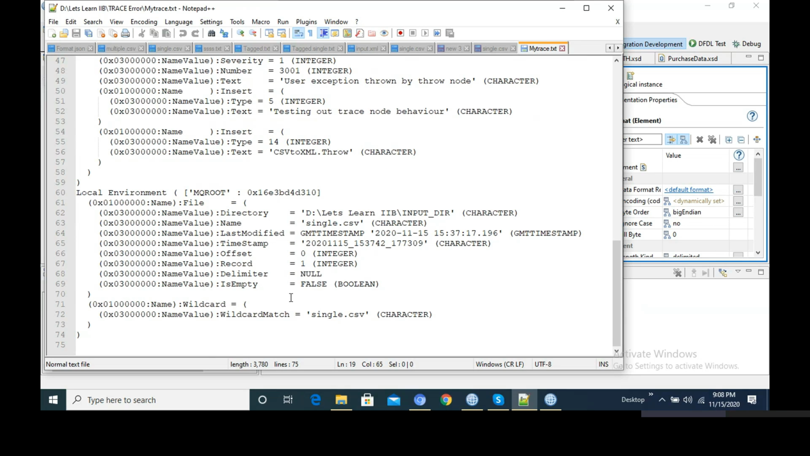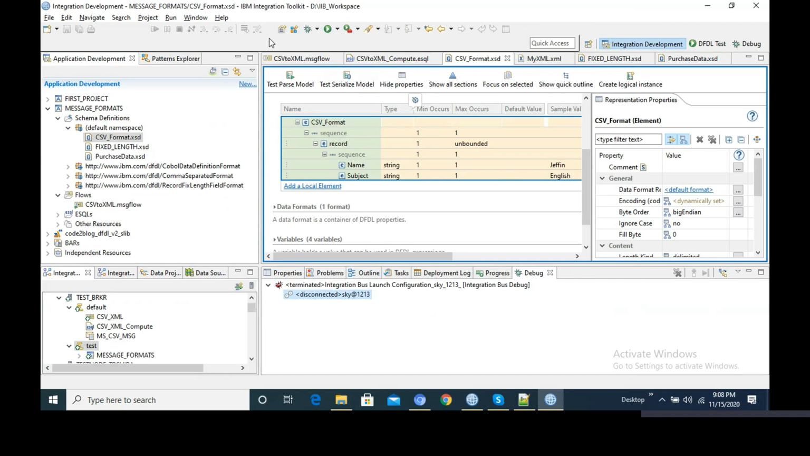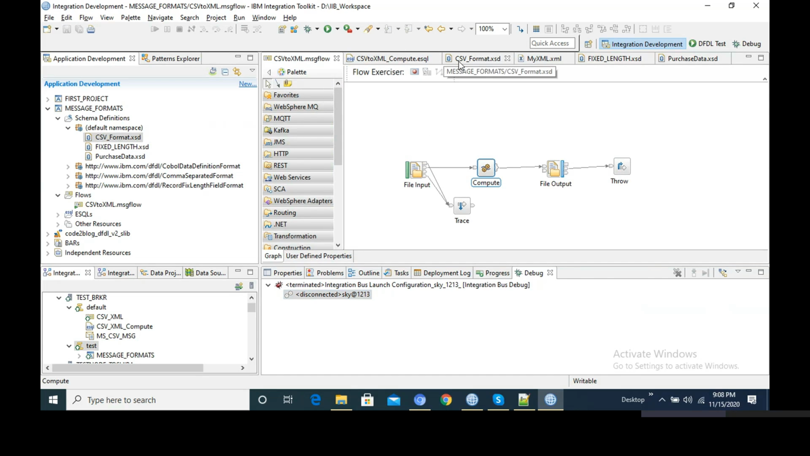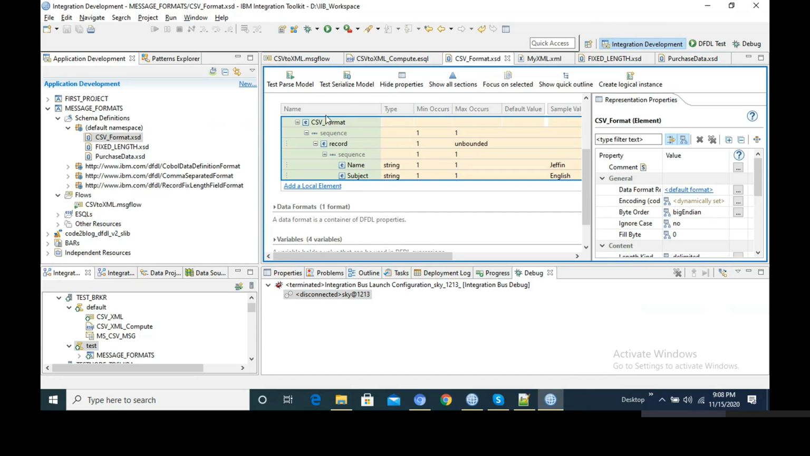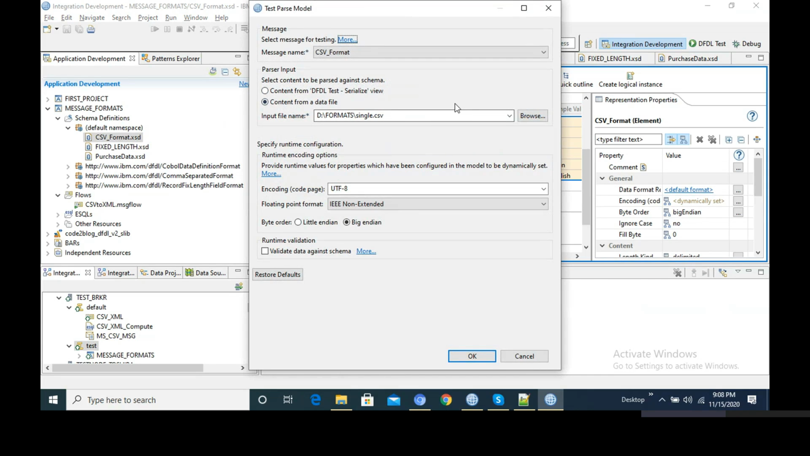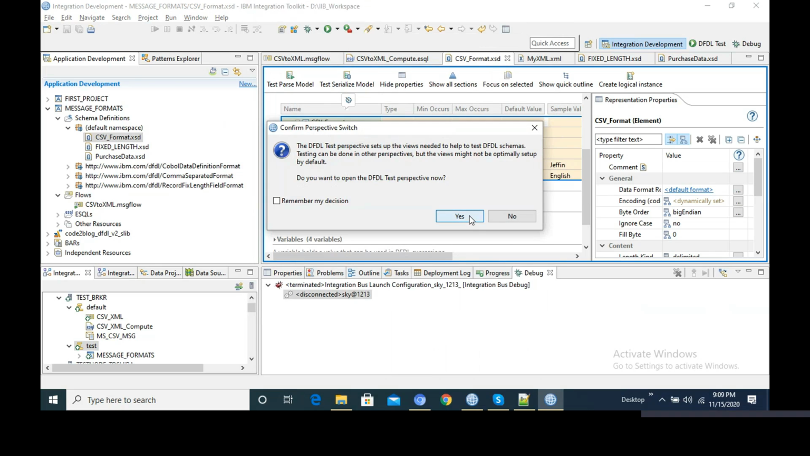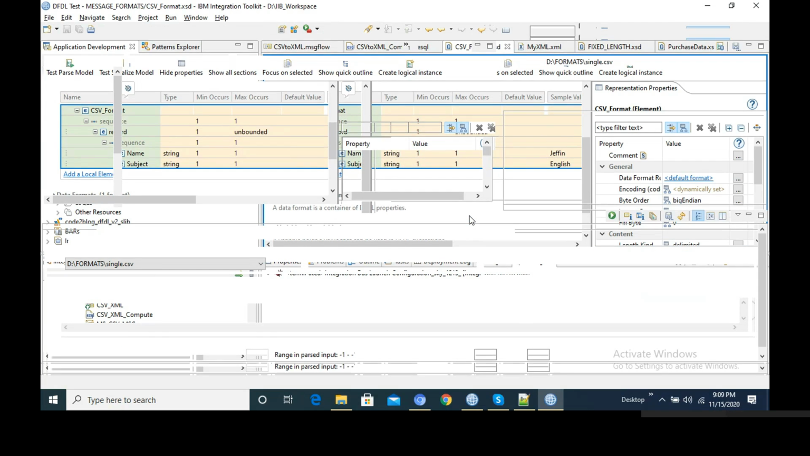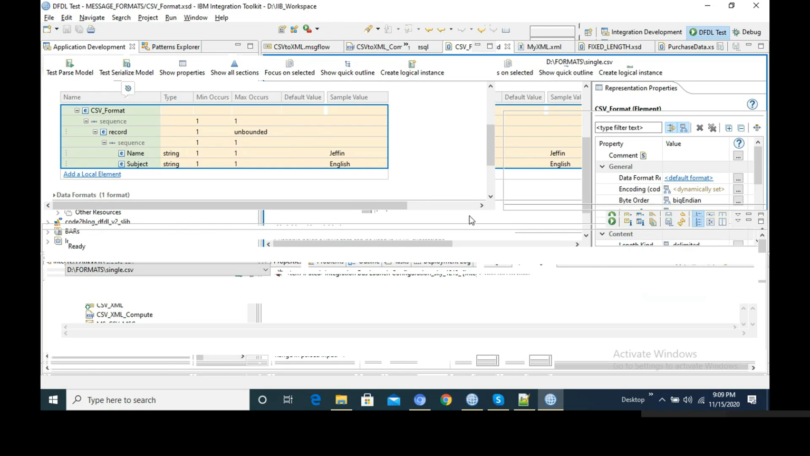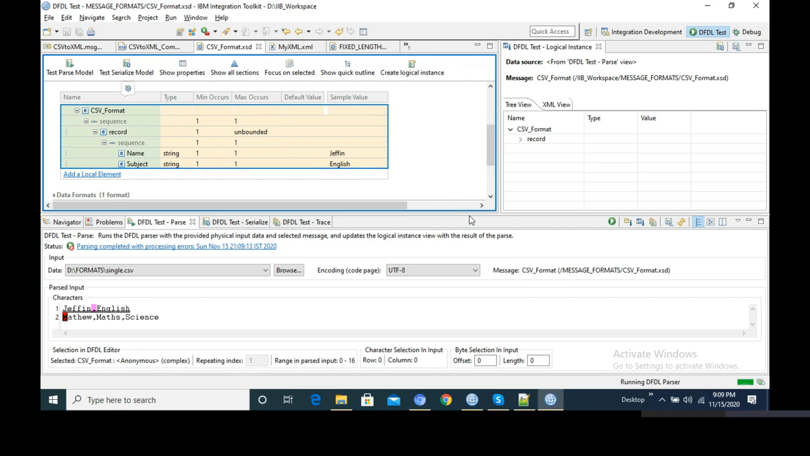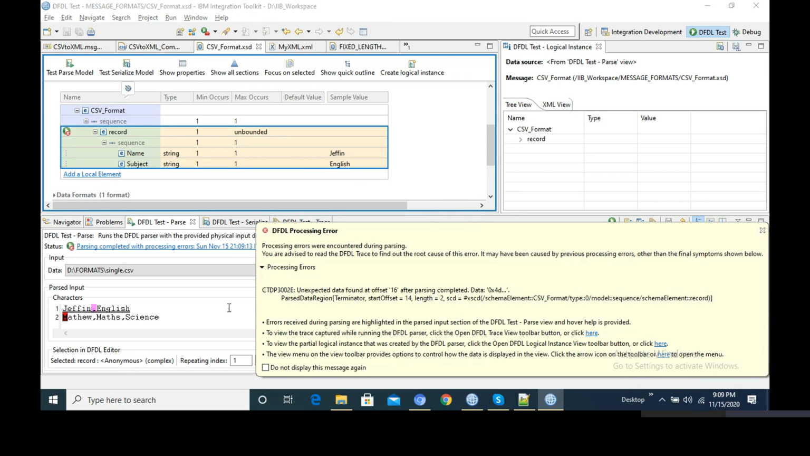How come? In this case, the property you have chosen on the file input node is on demand. Is it? I think so. True. Okay. Now go to your DFDL file and click on test parse model and give your input file path. Click on OK. Parsed successfully. No, default parser error. What is the error that it is saying? It has found unexpected data at offset 16.